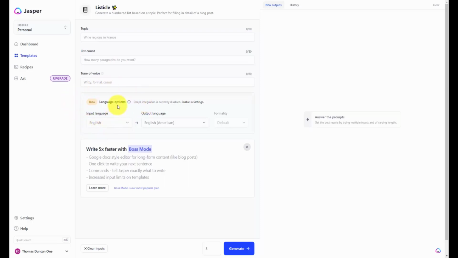If you are inputting in a specific language, you can output in a different language, or you can output in the language of your choice. So for example, you can write in a specific topic. In this case, we're going to tell the output how many different paragraphs that we want. We are then going to tell Jasper what tone of voice we want to use.